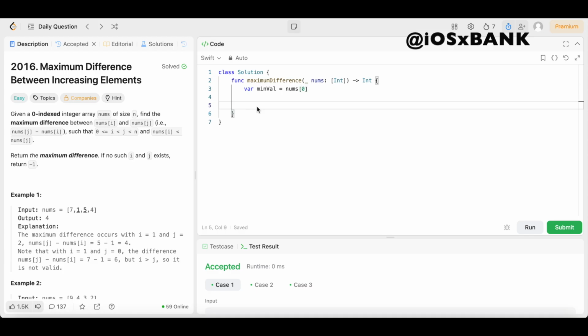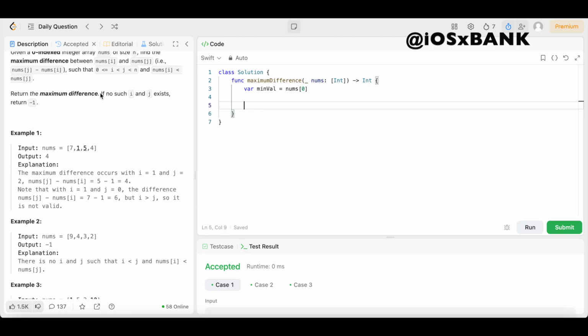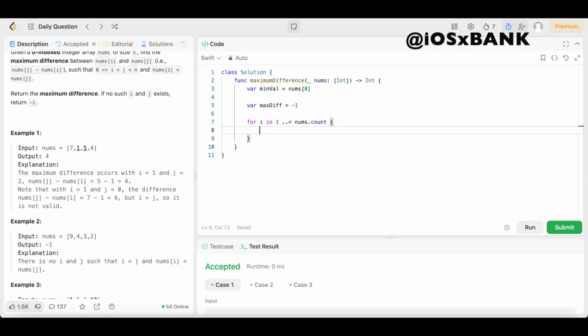Boom. Then we're going to initialize the maximum difference to -1, which will be used when no difference is found, similar to when it says right here and similar to example 2. So for that, we're just going to declare a variable called maxDiff, and we could just set it equal to -1 for its default value. Now we need to iterate through the array starting from the second element. So we're going to say for i in 1 less than nums.count.